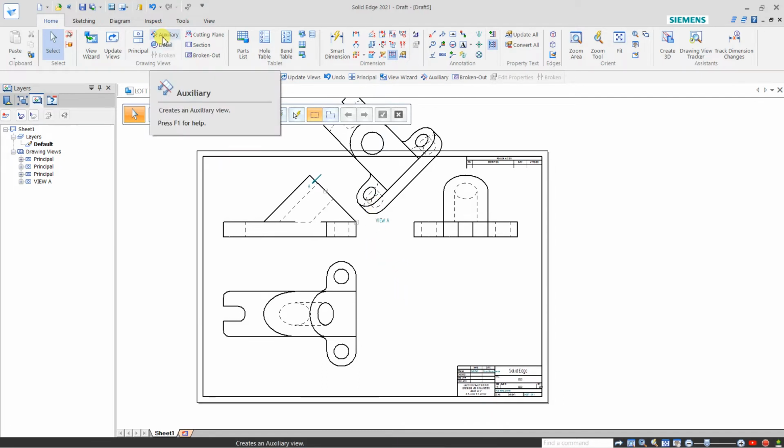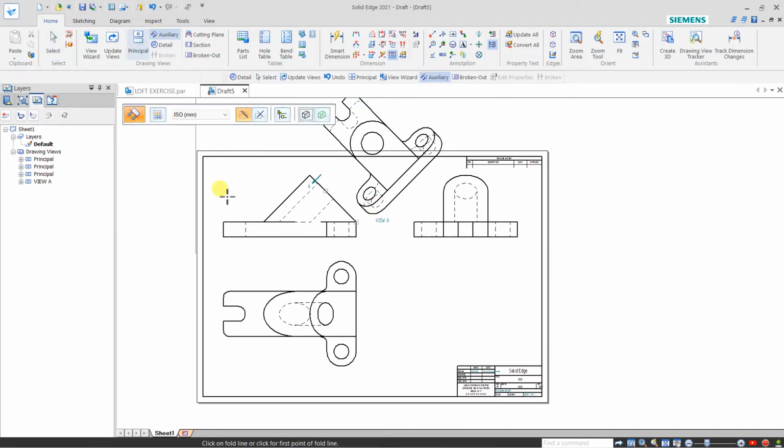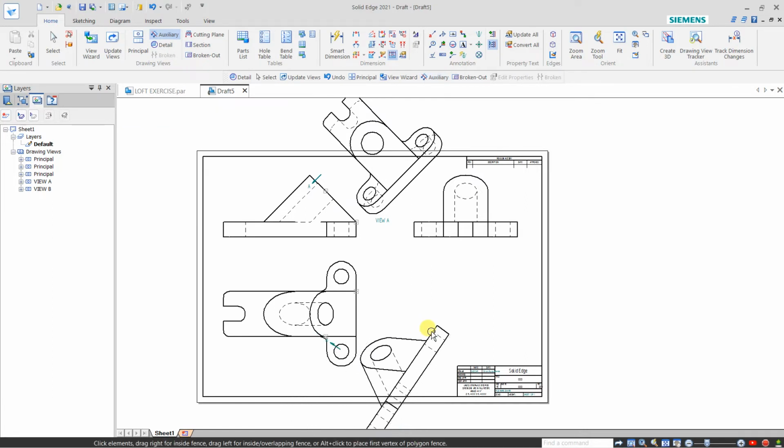If you want to check this at any other place, click this auxiliary, and here I am clicking over this. Now see, the auxiliary view will come, which is normal to the line which we have created. Okay, so it is not suitable here.